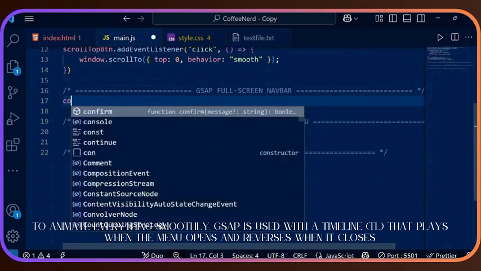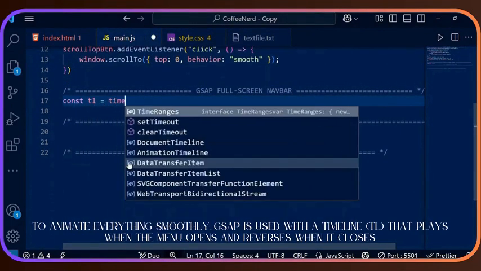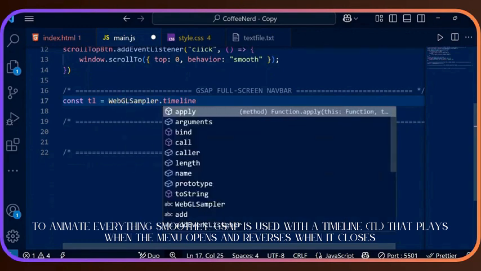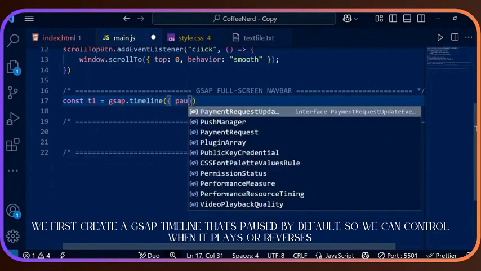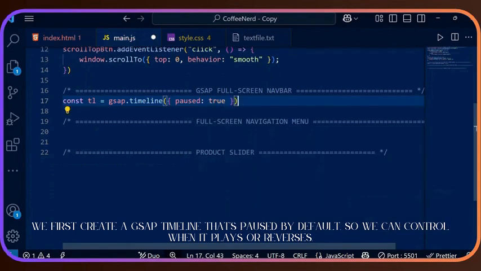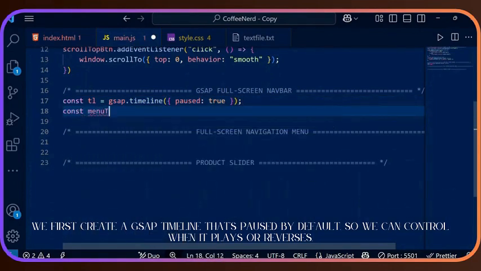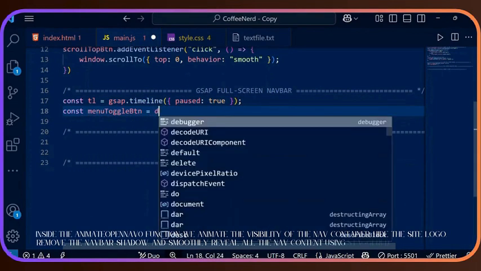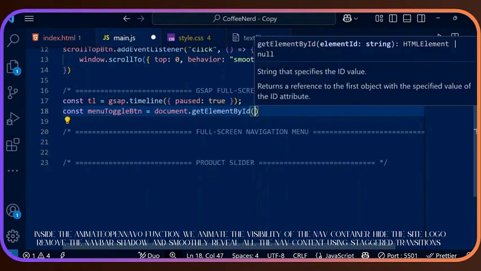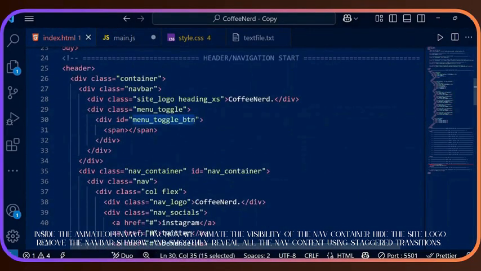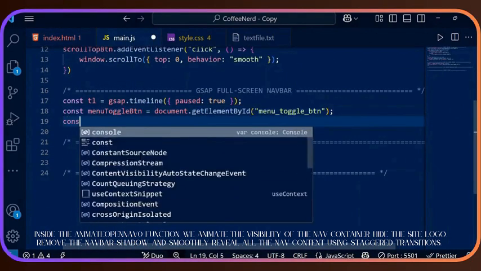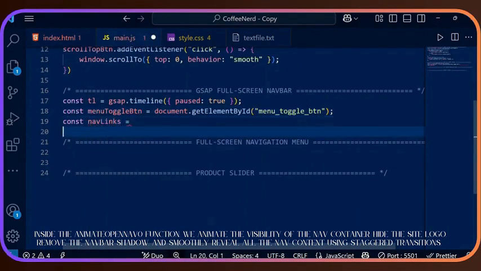To animate everything smoothly, GSAP is used with a timeline, tl, that plays when the menu opens and reverses when it closes. We first create a GSAP timeline that's paused by default, so we can control when it plays or reverses. Inside the animate open nav function, we animate the visibility of the nav container, hide the site logo, remove the navbar shadow, and smoothly reveal all the nav content using staggered transitions.